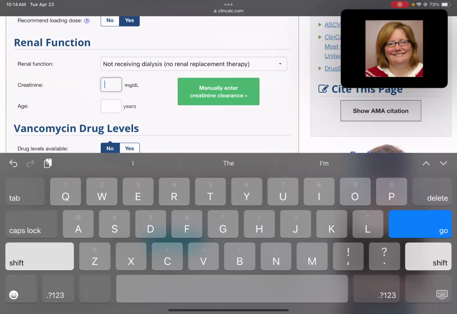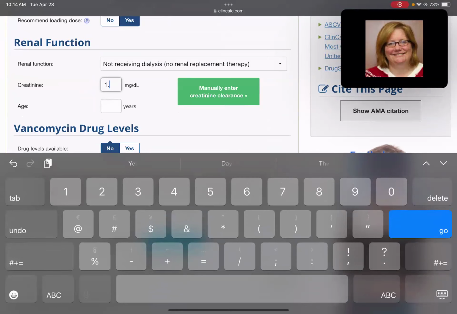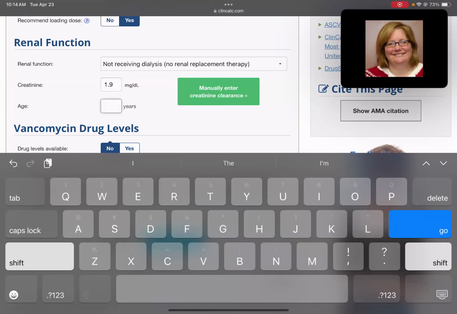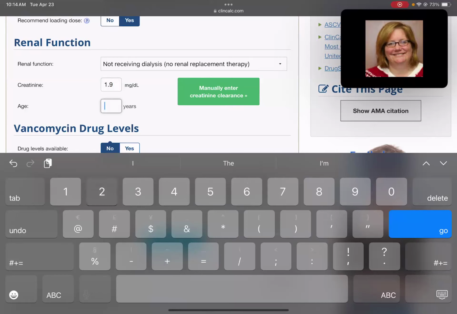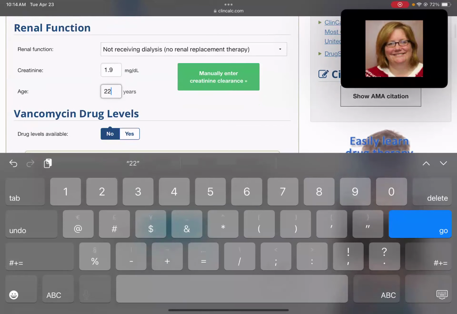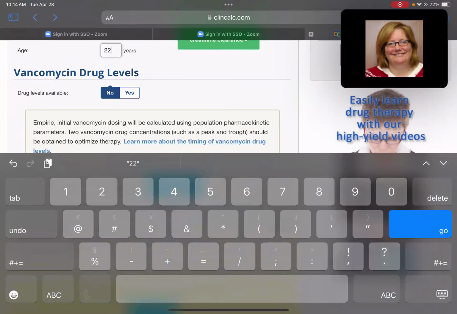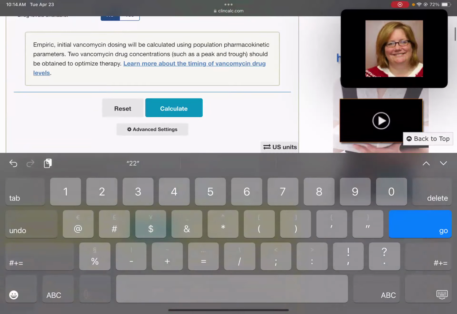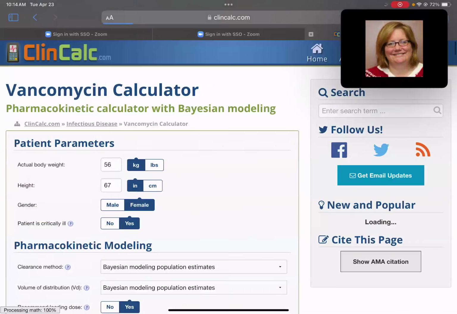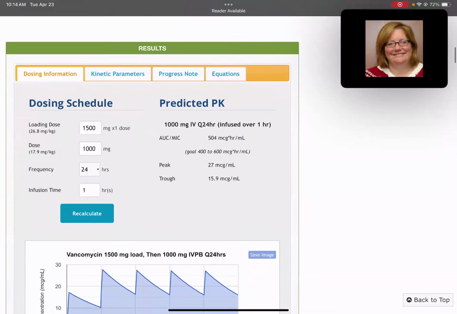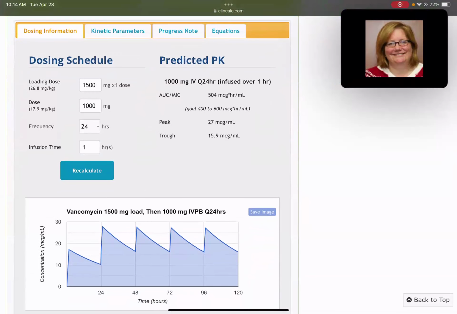Thank you. And that's in milligrams per deciliter. And her age is, and right now we have no drug levels available. So this is called empiric dosing, which means we're guessing, right? So we're going to calculate it. So it says to give a loading dose of 1,500. So is that not magical? Do you love that so much more than doing all the calculating we would have to do?